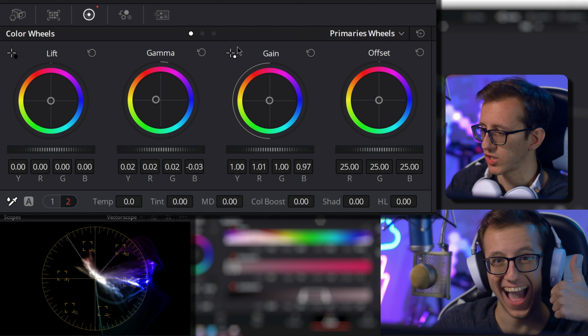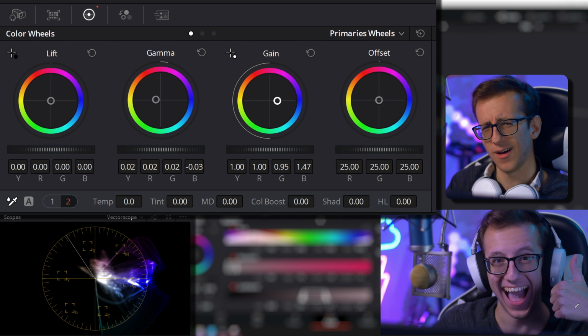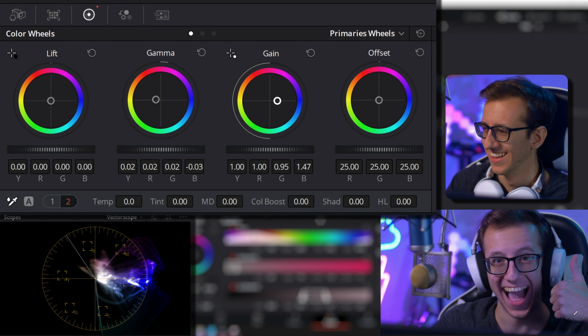You'll see if I go over to gain and I start to move it towards blue, I start to look like, oh, what's her name from Charlie and the Chocolate Factory? I've got a blueberry for a daughter. That girl. I start to look like her pretty quickly. So we're going to hit reset.